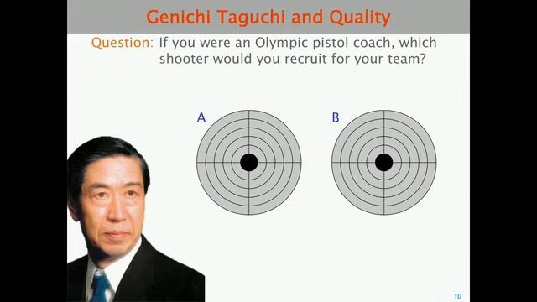And it's in the context of, suppose you were an Olympic pistol coach, and you've got two shooters, A and B, and you look at their targets. And here's A's target. Oh, he hit the bullseye. Good. And if you add that up, he's got a pretty decent score. Okay? Then you look at B. Oh, B didn't even hit the bullseye, and his score is really lousy. Who do you want on your team? A or B? Who do you want? You would pick B just because you could adjust the sights.